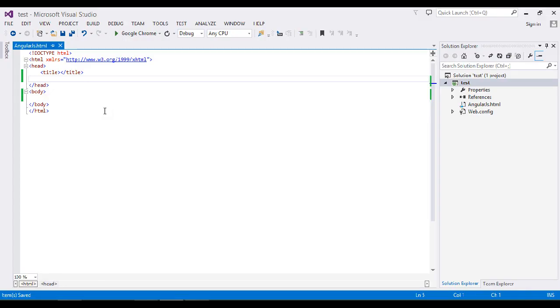Today I'm going to show you how to add the library of AngularJS and how to create the single page app with AngularJS, to get started with a hello world program.